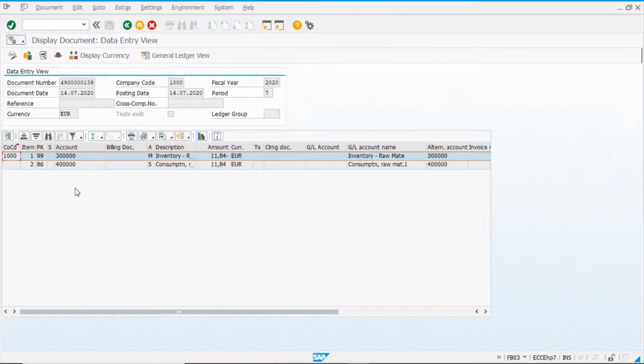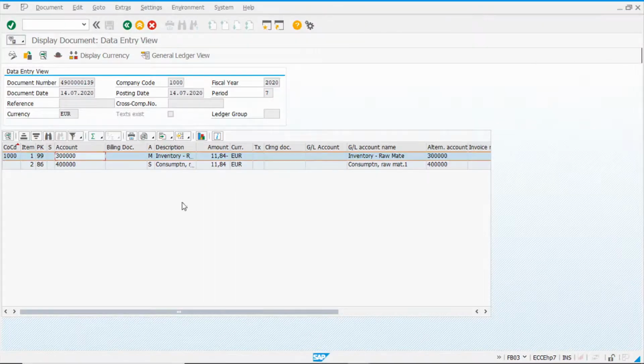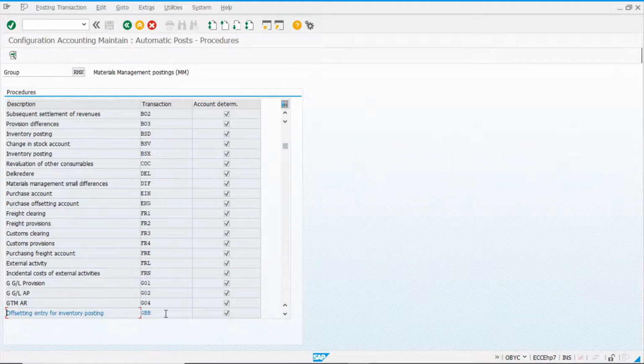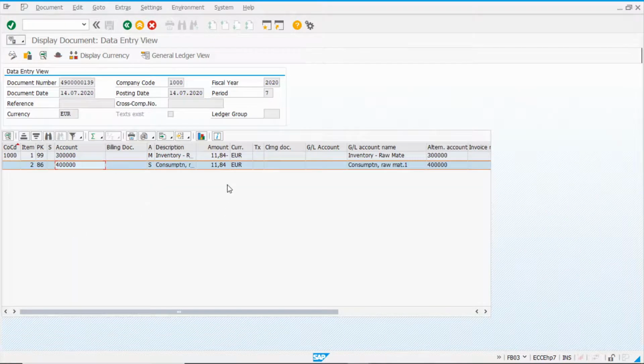So here, now we have reduced our stock. BSA is on the credit, it's negative. So we have BSA for the stock. And we have the consumption 400,000, that is GBB BBR, BBR 3000. Okay. So this is the account that is used. So good. This is how this is working.